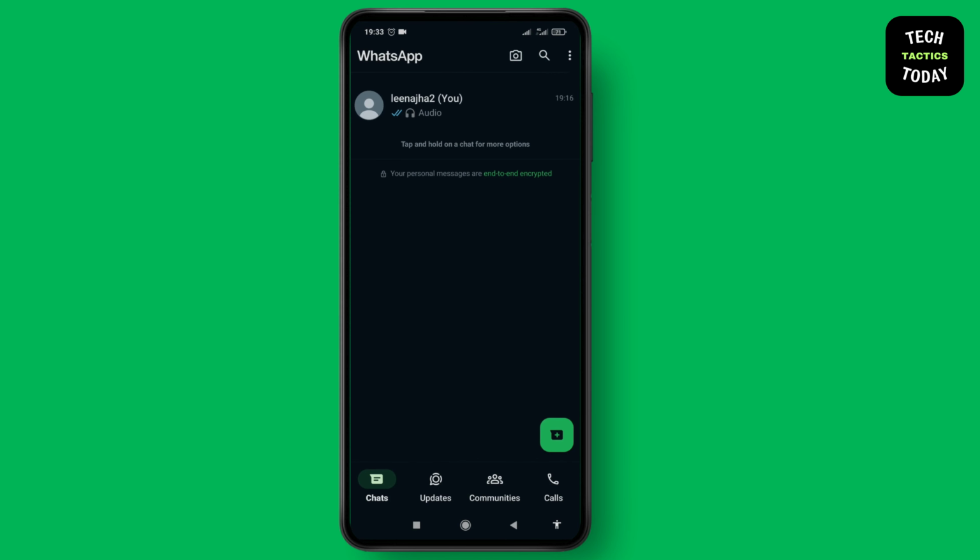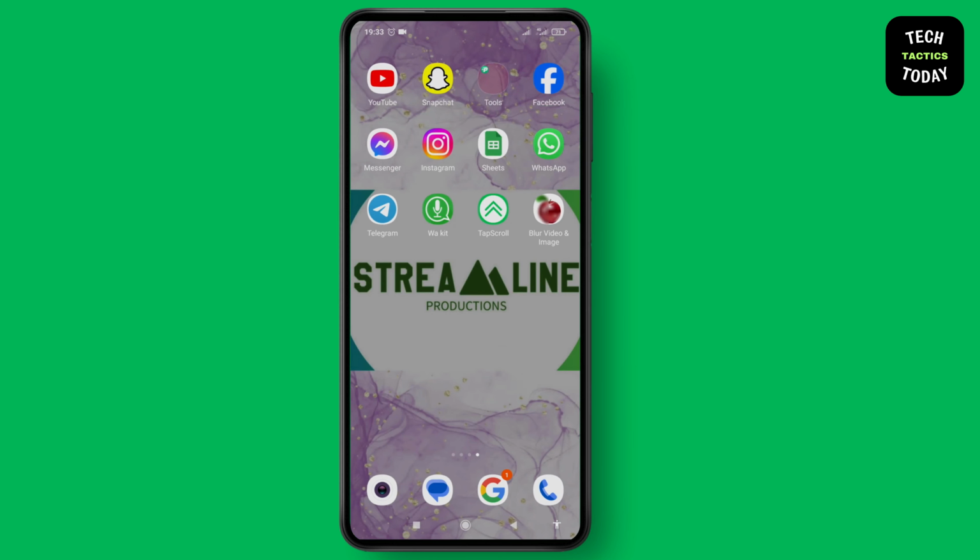And the next method is you just have to tap and hold on WhatsApp and uninstall this application, and then download the previous version of WhatsApp, as the new version of WhatsApp gives the new features of Meta AI. So in order to get rid of Meta AI, you have to switch your WhatsApp to the previous version.